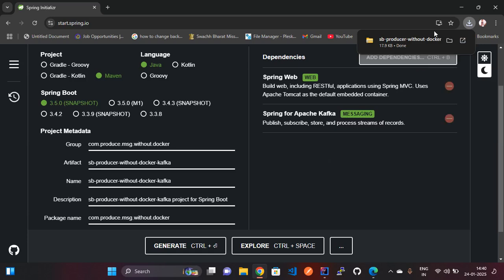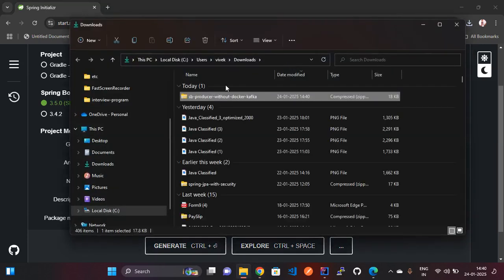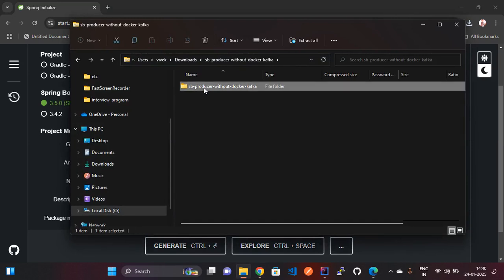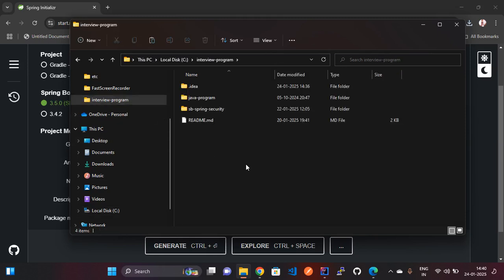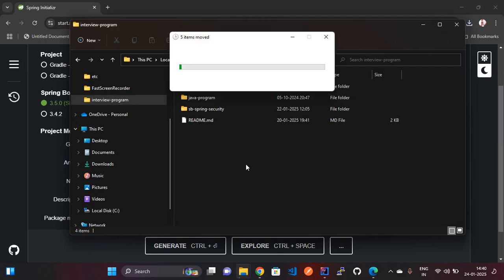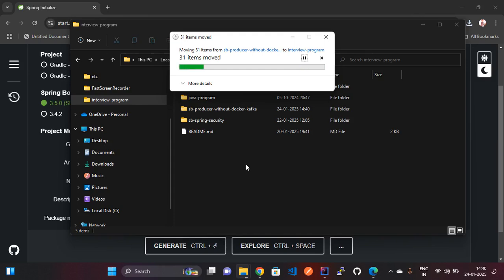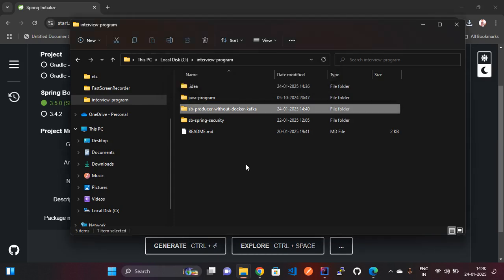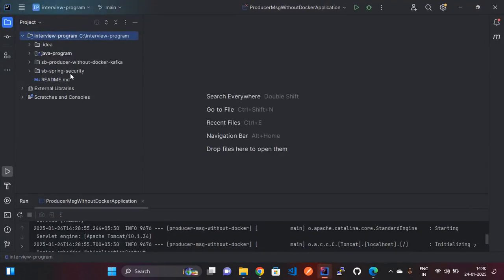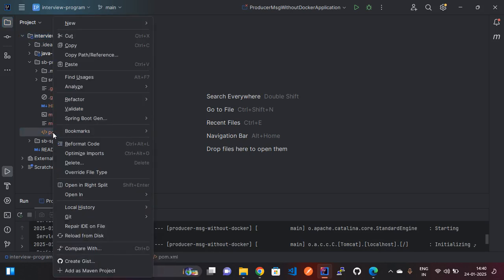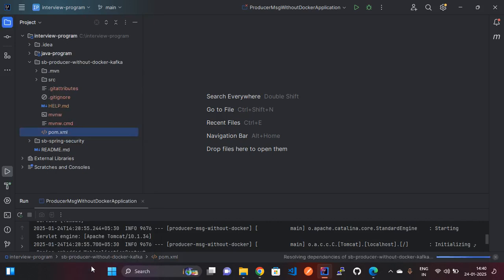Once the project has been generated, we will copy it into the already created folder. Copying this and pasting it in our already created folder, interview. I have already opened IntelliJ. Let's go to IntelliJ. Here you will see our copied project is visible. So let's add the Maven project by clicking the pom.xml. Now it is going to download all the dependency jars.